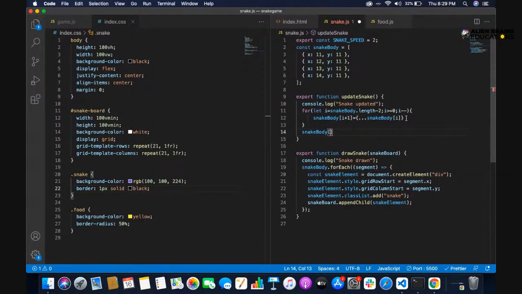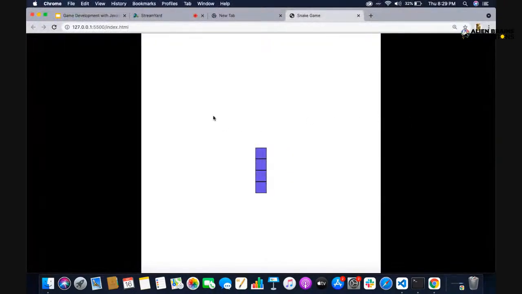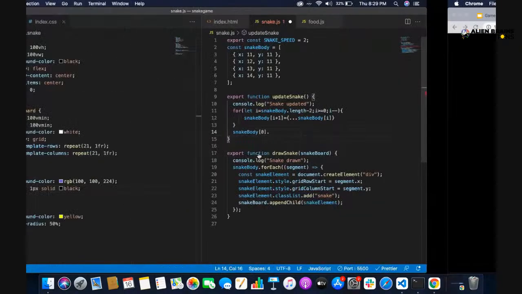for the first one. Now I will be moving the head. So for 0, if I am trying to move it, my x is this, y is this. If I want my snake body to move to the right, I need to change the x by 1, and if I change the y by 1, then it will be moving top or bottom. So let's see that.